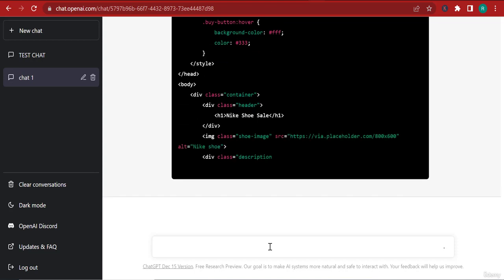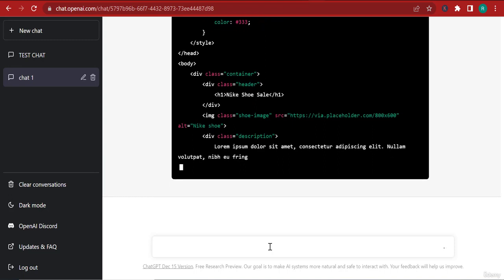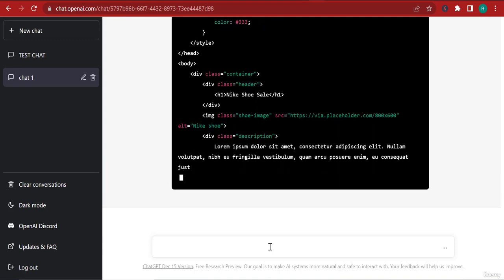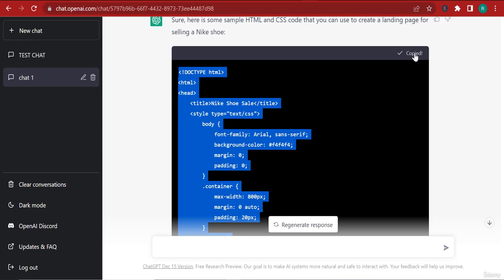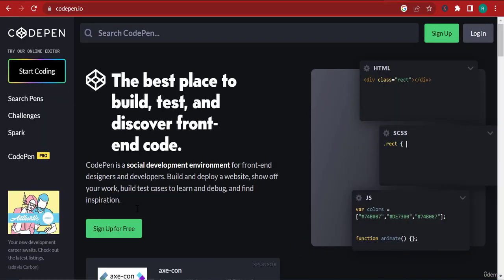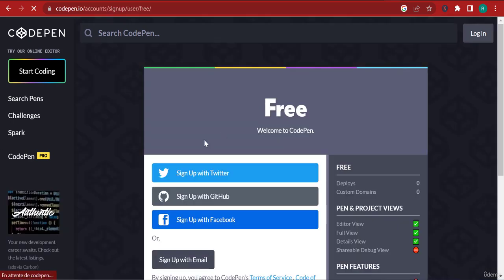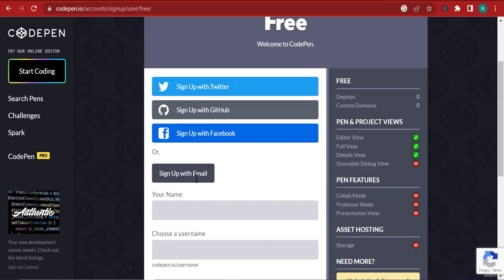It's not very simple. I'll take this code and I'll just simulate the code. Okay, so right now that our code is ready, you can click here on copy code at the top. And I'm going to go to Google and search for a website known as CodePen. So go to codepen.io and let's sign up for free. I already have an account, but I'm just going to sign up. So let's sign up with email.